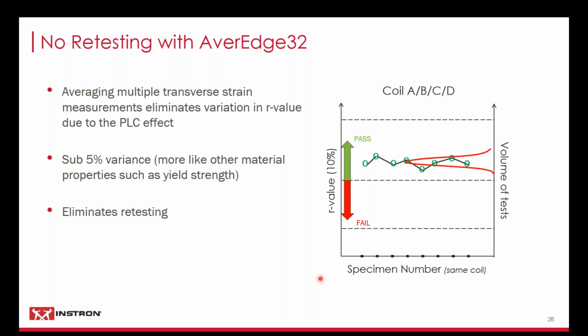The multiple transverse strain measurements eliminate variation in R value due to the PLC effect, and it brings it more in line with that sub 5% variance, more like you'll see from other material properties such as yield strength. It simply eliminates retesting. And the idea here is that it's not your material necessarily, it's not anything else in your test setup. It's simply the properties and other things happening in the material that just make it difficult to measure at a single point. It's just not fundamentally the best way to do it.